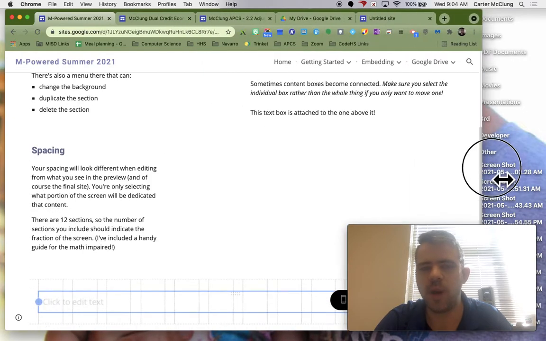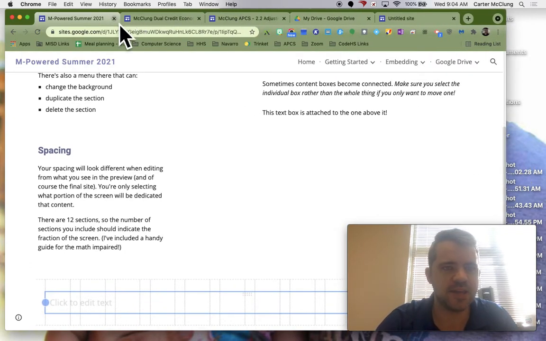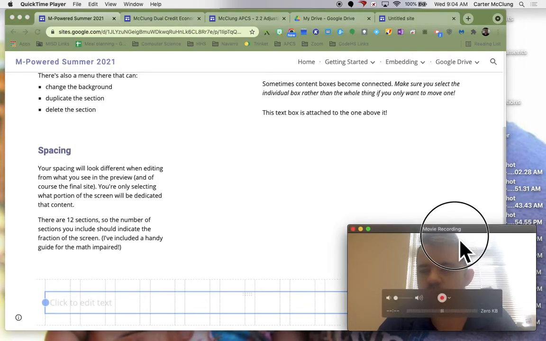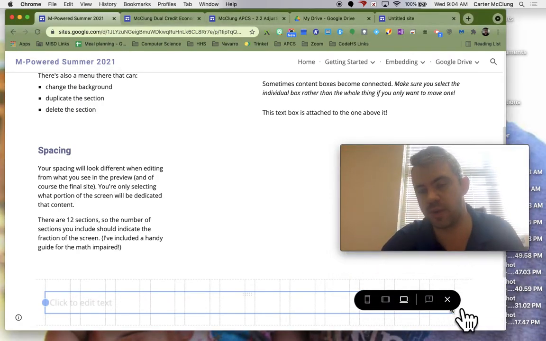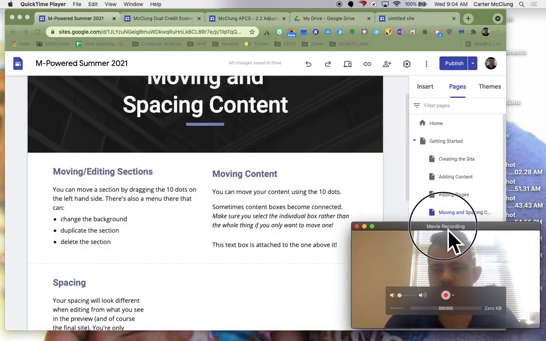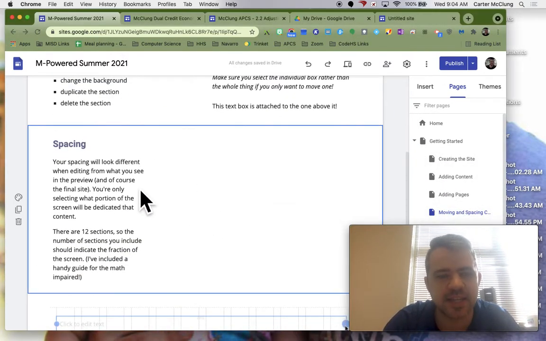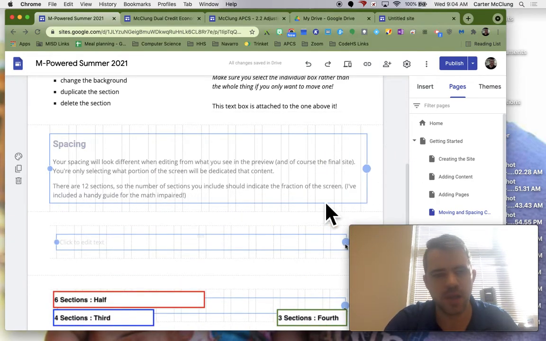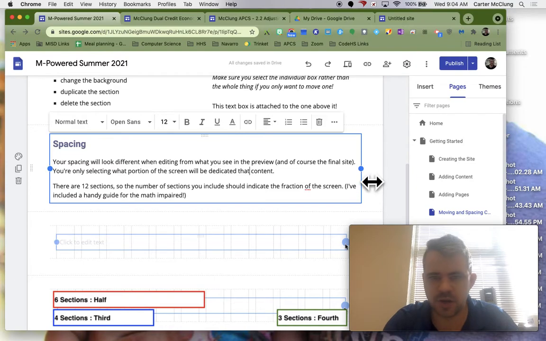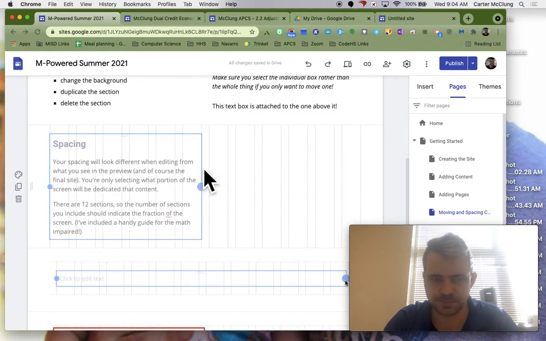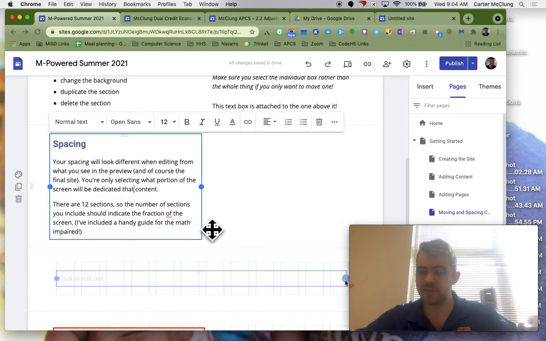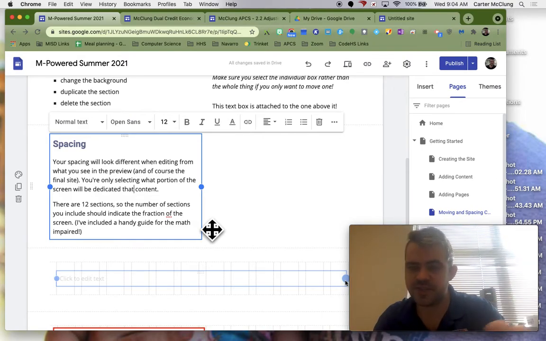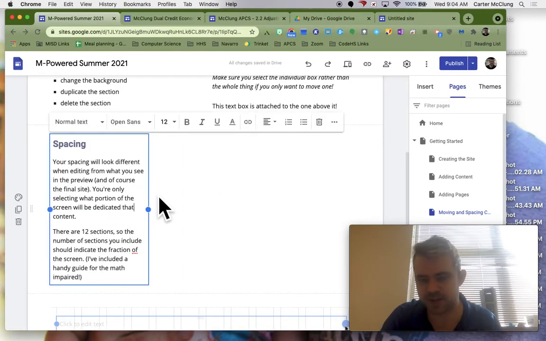Okay, what it does actually is it's going to tell you basically what portion of the screen that it's going to take up. I know some of y'all are math phobic, okay, but it's basically saying what fraction of the screen it's going to take up. So there's like 12 sections here. So if I do like 6 sections, then all that means is whatever the size of the screen is, this is going to take up half of it. Okay, and if I go like 4 sections, this is going to take up like a third of it.